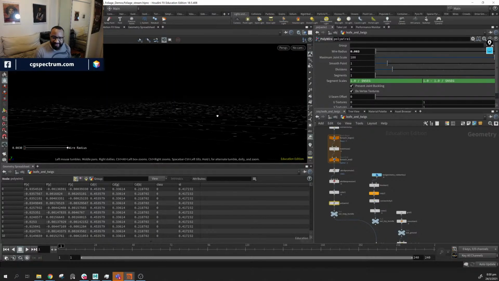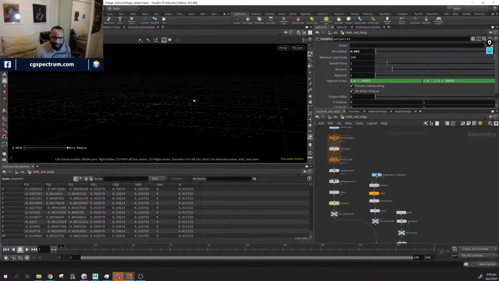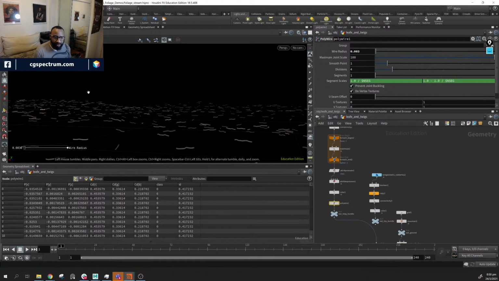So I have to remember, this is like a 10 meter by 10 meter thing. So this feels pretty good. Like if I was standing here, I'm getting these little twigs here.